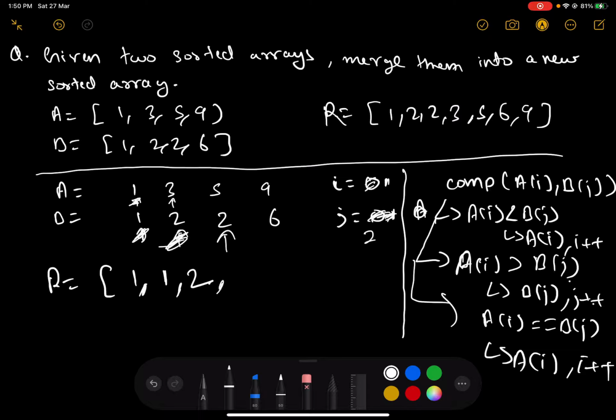Now comparing 3 and 6, I know 3 is smaller than 6, so 3 will become the next element of my resultant array. The pointer will be updated for i this time, because a of i was smaller, and over here the pointer will be updated as well. Now I know 5 is smaller than 6, so the next element for our resultant array will be 5, and the pointer will be shifted again to 9, and the value of 5 will also be updated.